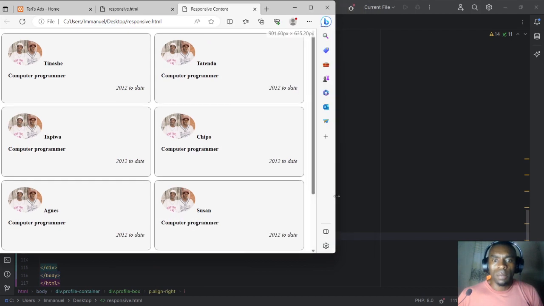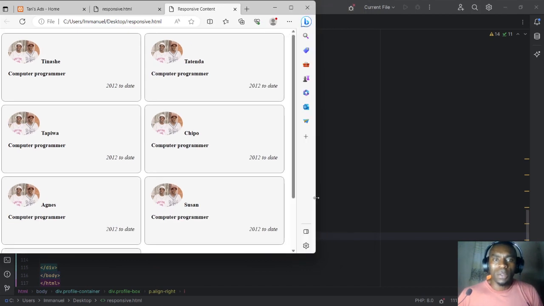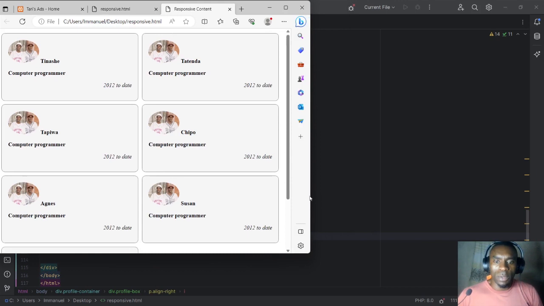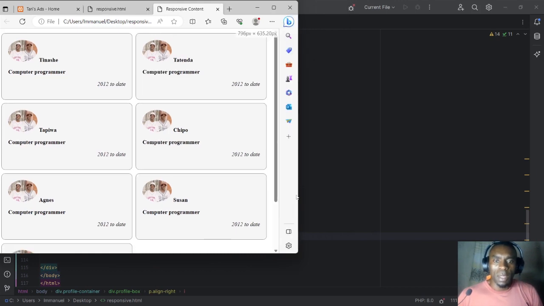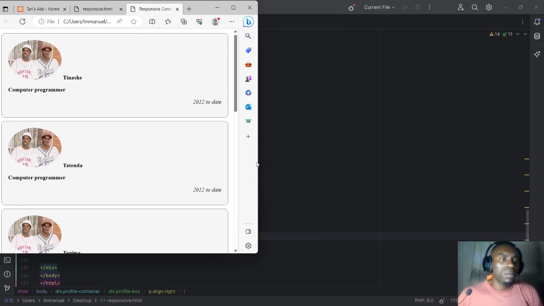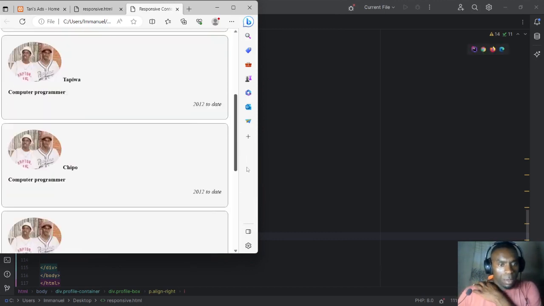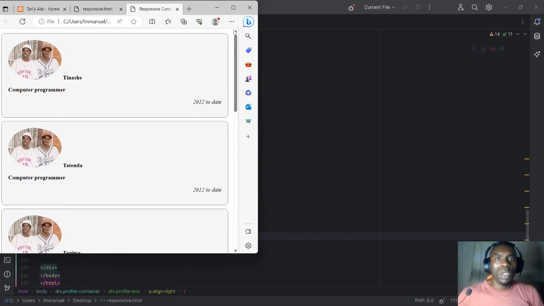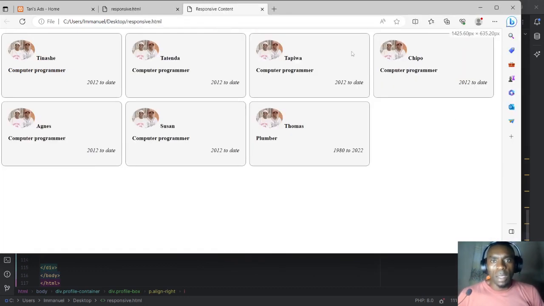Okay. So let's try to go below 700 pixels, and we should see one item per line. That's okay. So that's how we could build a responsive website.